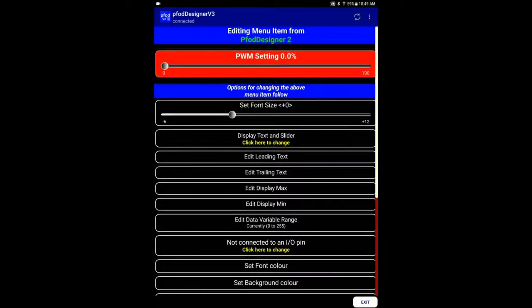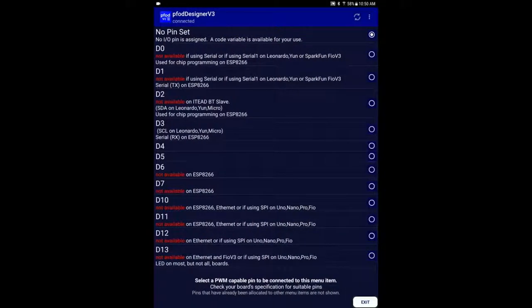Okay. The data variable range 0 to 255. We're not going to change that because this microcontroller, the Arduino Uno that I'm using, is 8-bit. Your output on your pulse width modulation is an 8-bit output, so 0 to 255. And the rest of the settings I'm going to leave just as they are. 0 to 100, percentage, and so on. What we're going to do now is hook this to pin 10.